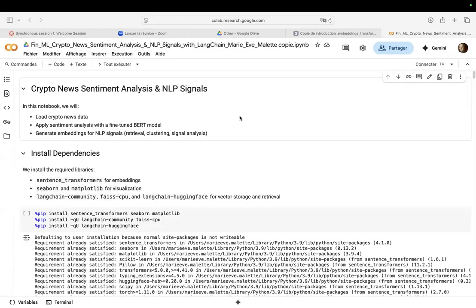What I want to show you in the next 30 minutes is the process of building signals, very specific signals using text, because that's a new thing. We couldn't do that 2 years ago, and now we can. We can do that using embeddings, using transformers, and using sentiment analysis.